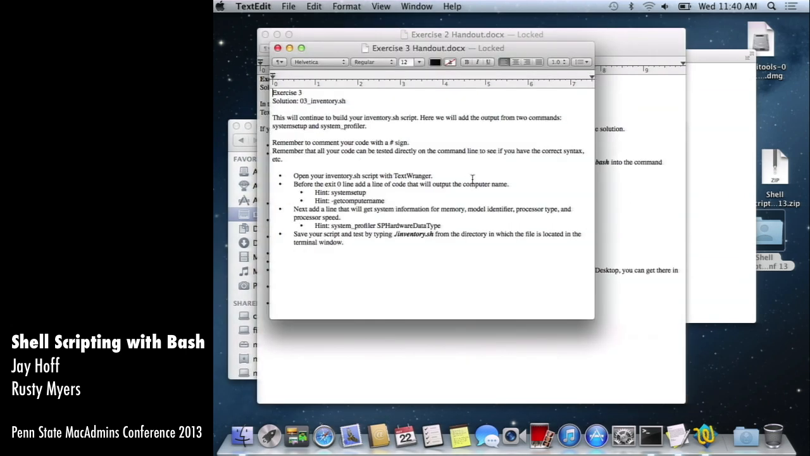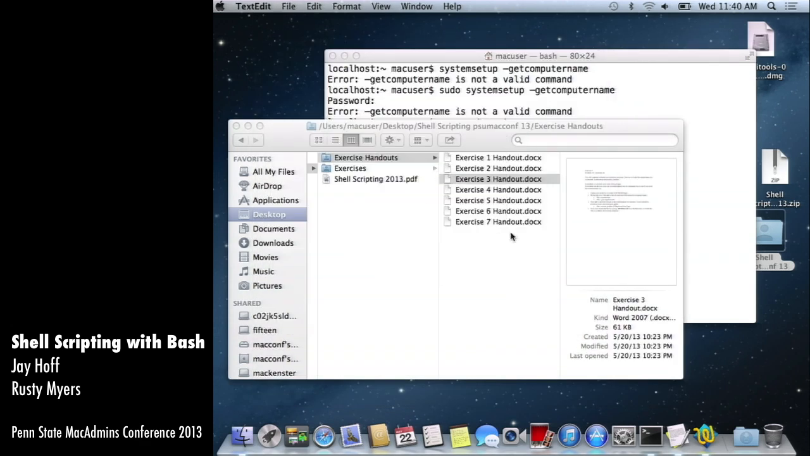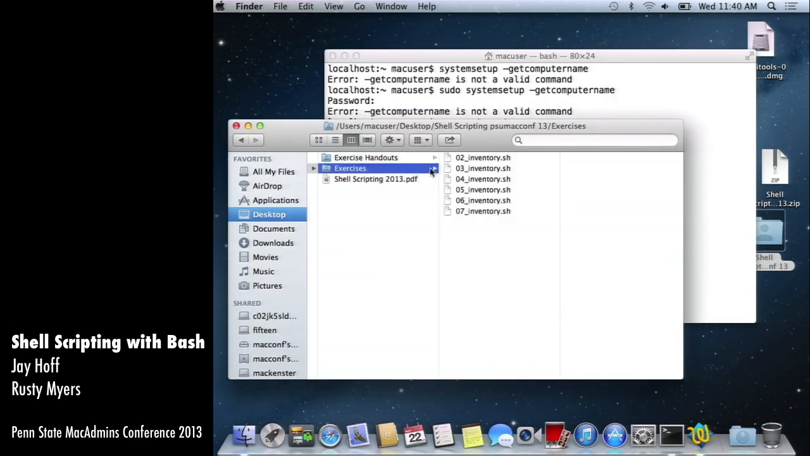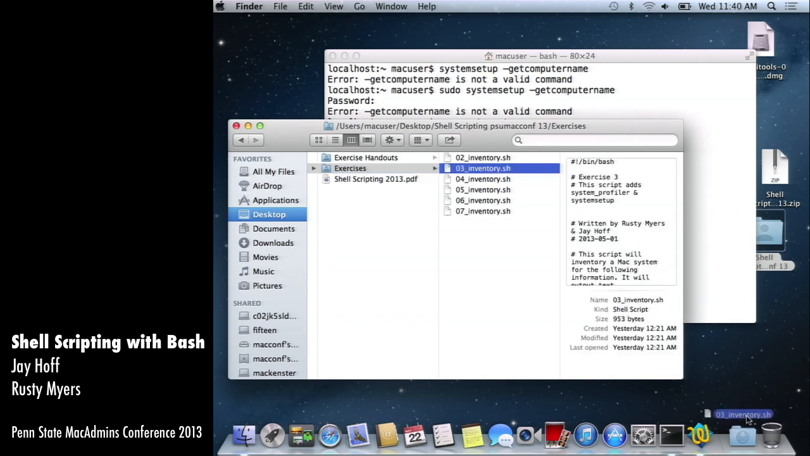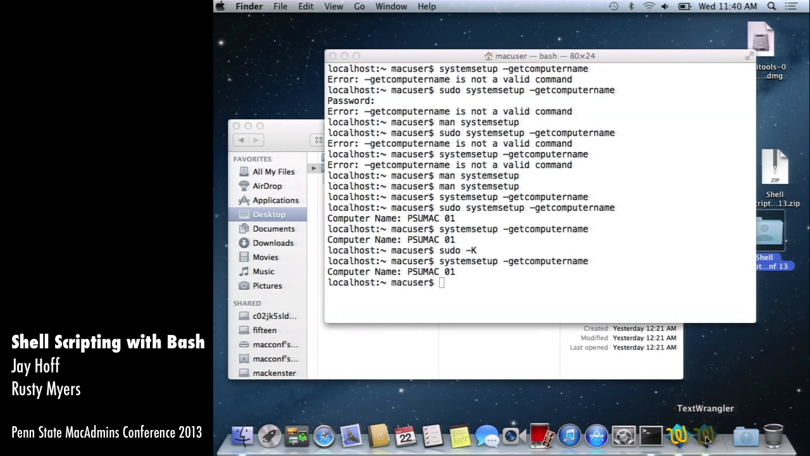Exercise 3. Real quick, instead of opening up exercise 3, I'm going to open up script 3. It's important to be able to read a script and understand what's happening with it.